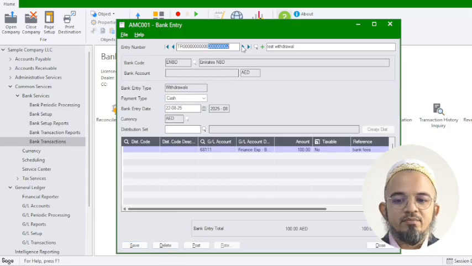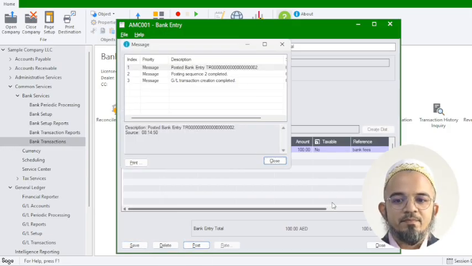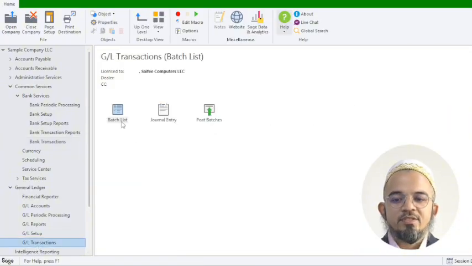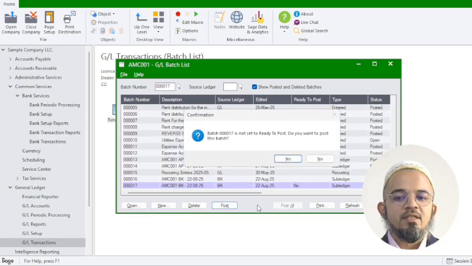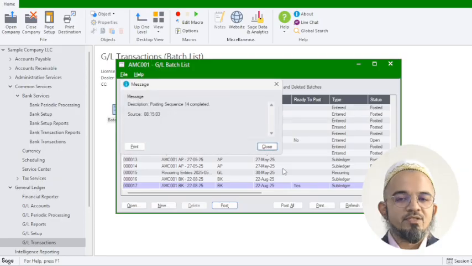I've got the entry number 2. I want to post it. Posting completed successfully. Go back to your general ledger transaction batch list and you should see the second transaction appearing here, and that can be posted from the GL batch list itself.